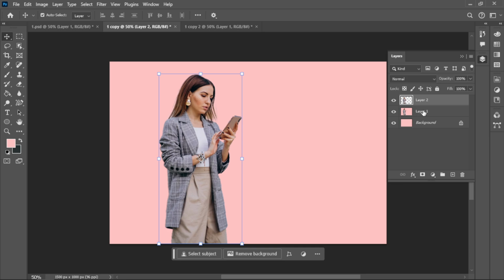Next, go back to the original image layer and hide it by clicking the eye icon beside the layer. This leaves only the duplicated subject layer visible on the screen, which makes it easier to apply the effect cleanly.